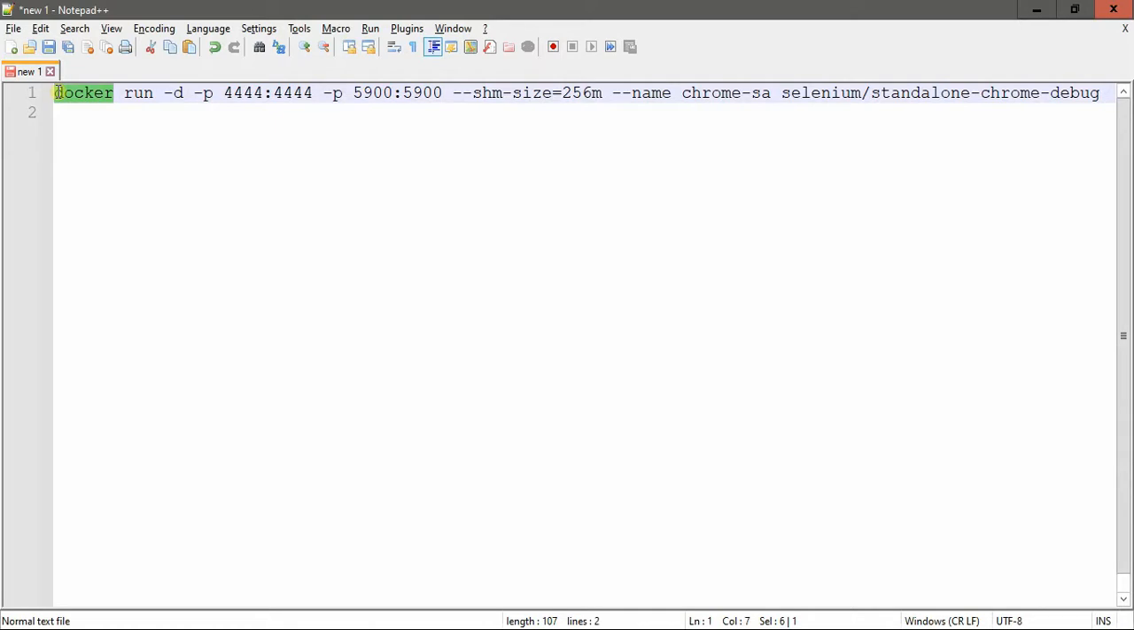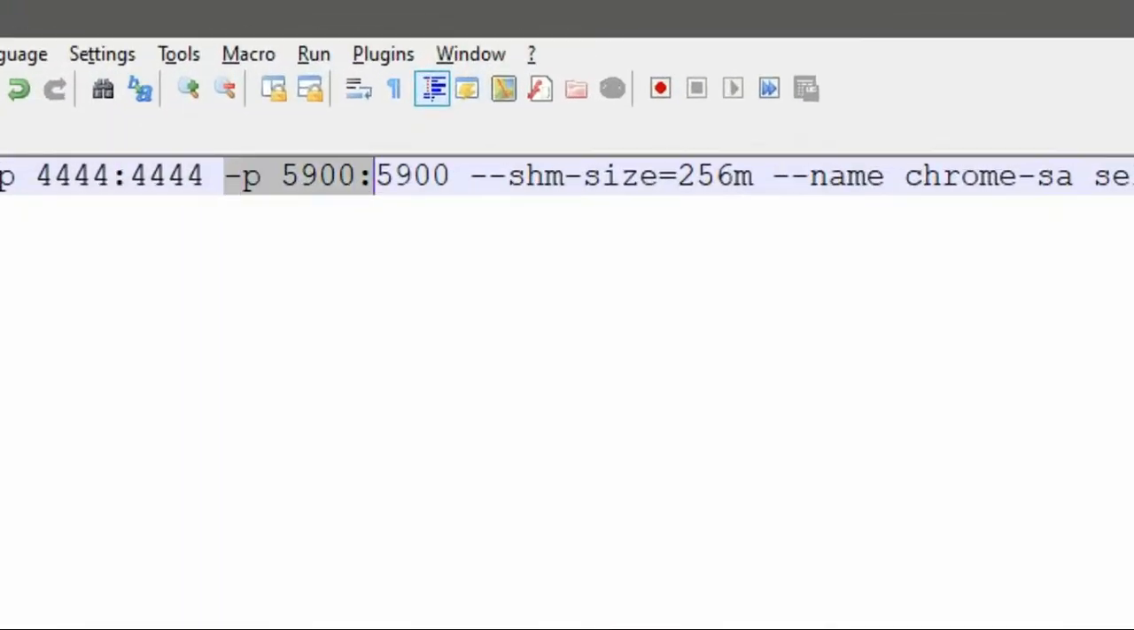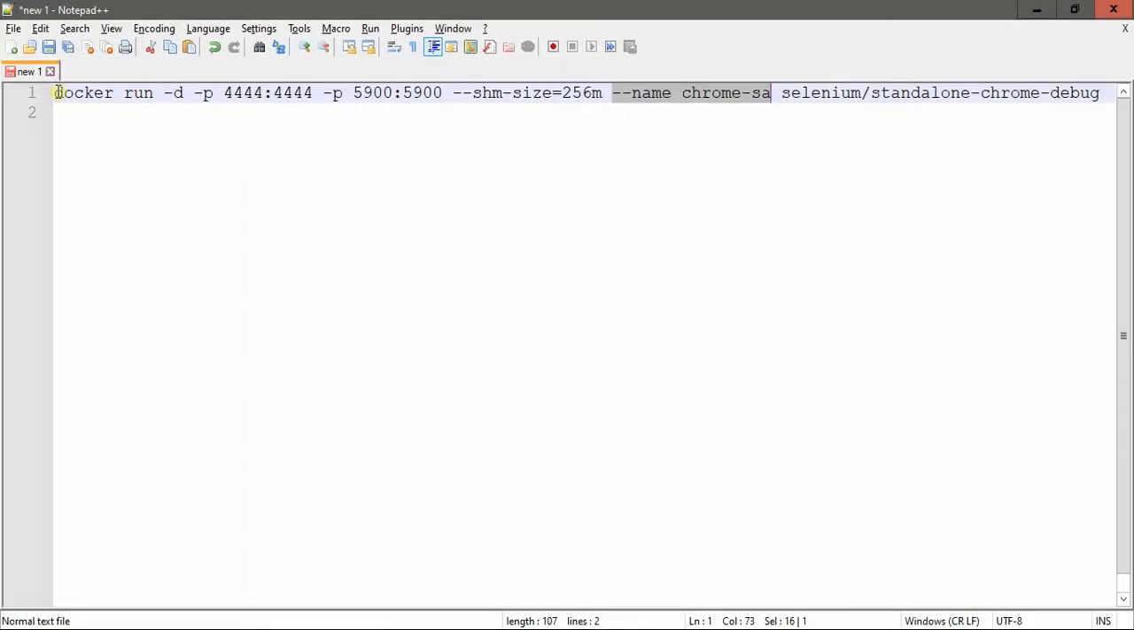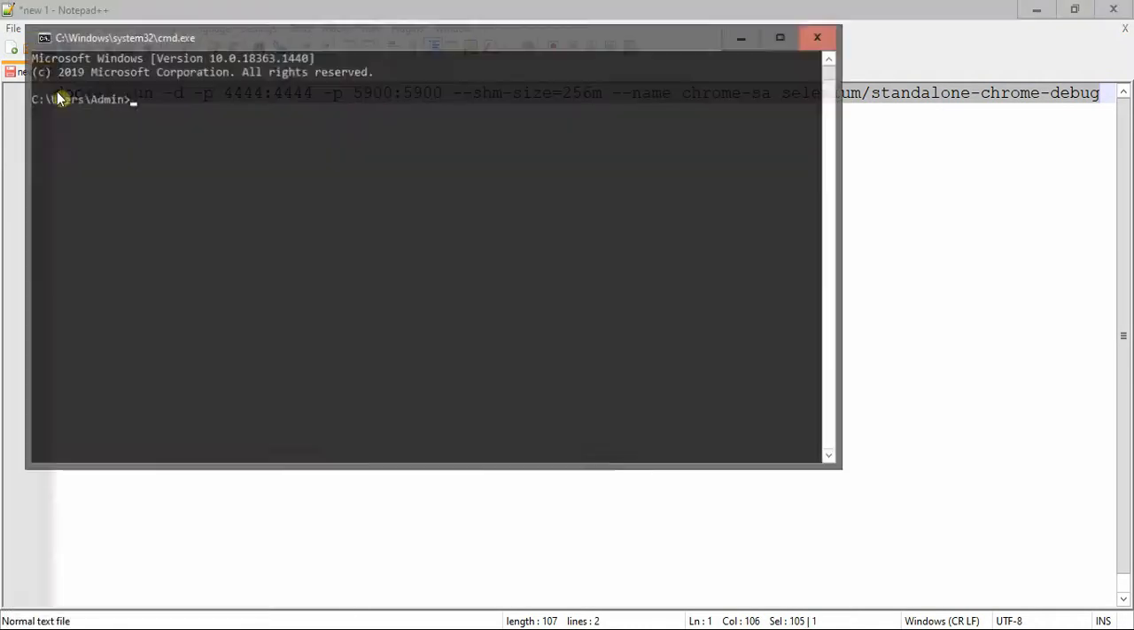So first thing we need to do is to run this standalone Chrome debug image inside the Docker container. We'll be mapping two ports: 4444 for Selenium server and port 5900, which will be running the VNC server, and we'll map it to our localhost 5900 port. We will run the container with memory size 256 MB and the name would be chrome-sa. So let's run this command on the command prompt.